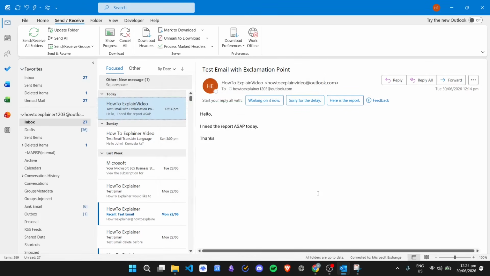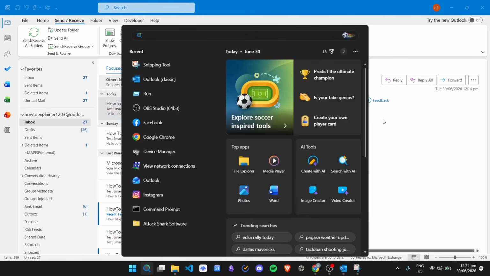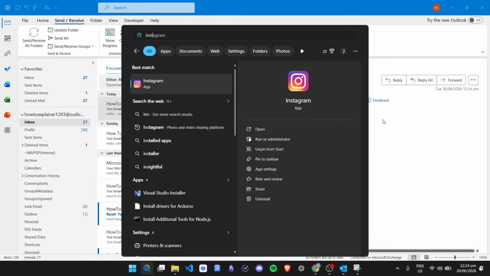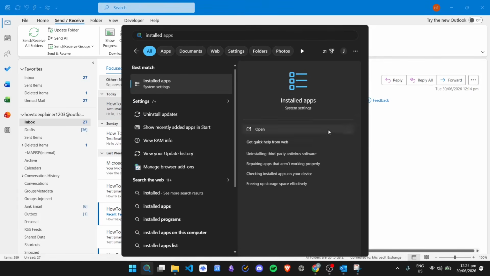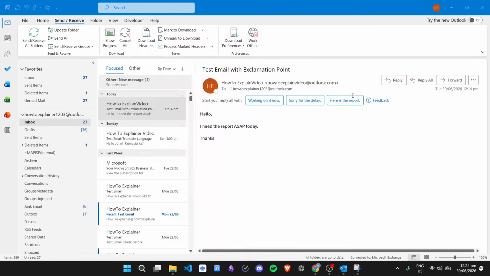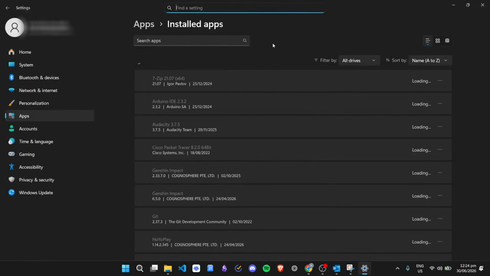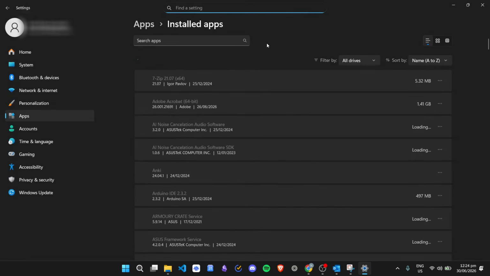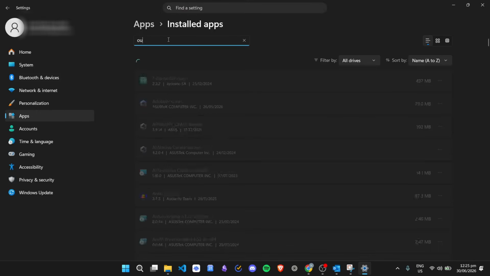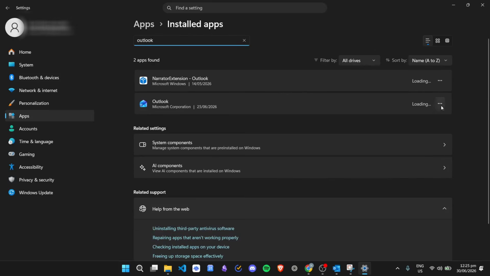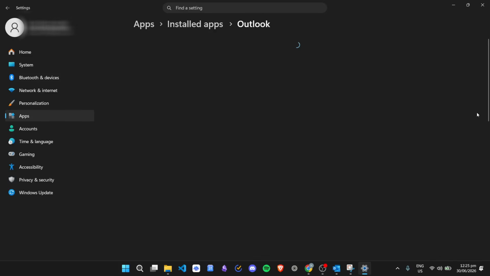So if you're still having problem, what you can do is that you can fix your Outlook application. So just go right here to search, then type in installed applications, which is this one, installed apps. So just click that. Your settings for your Windows will open. Then right here in the search bar, we can just search for Outlook. From there, just click the three dots right here, click Advanced Options.